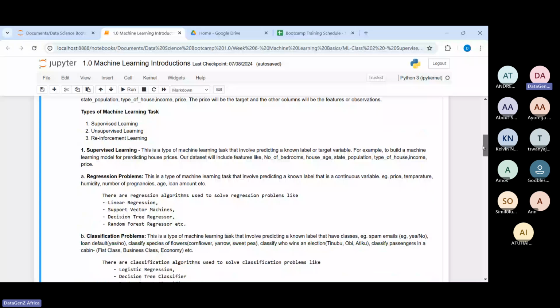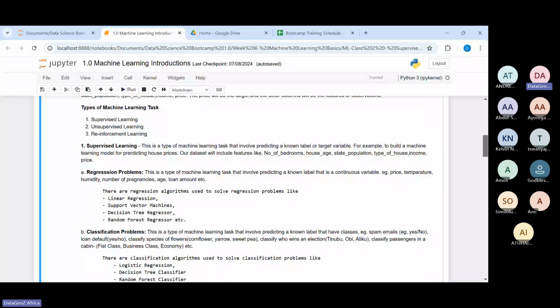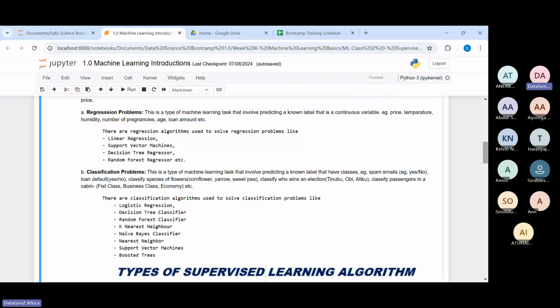Now to classification. For a classification problem, you're predicting a known label that has classes. For example, you want to build a machine learning model that can categorize emails as spam or not spam. In that case, it's a categorical label you're predicting. So that's the classification problem. Another example could be predicting species of flower, predicting who is going to win an election, or predicting whether somebody is going to have malaria or not. There are many classification problems like that. For you to solve a classification problem, you have to use classification algorithms. We have some of them: logistic regression, decision tree classifier, random forest, k-nearest neighbor, and support vector machines.